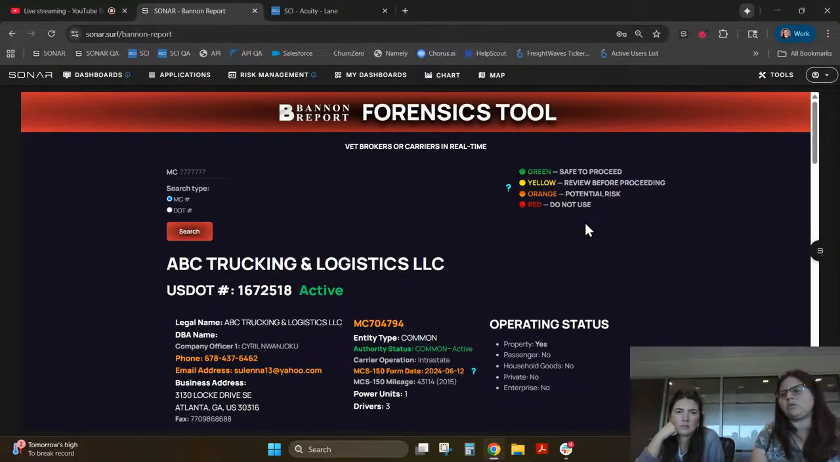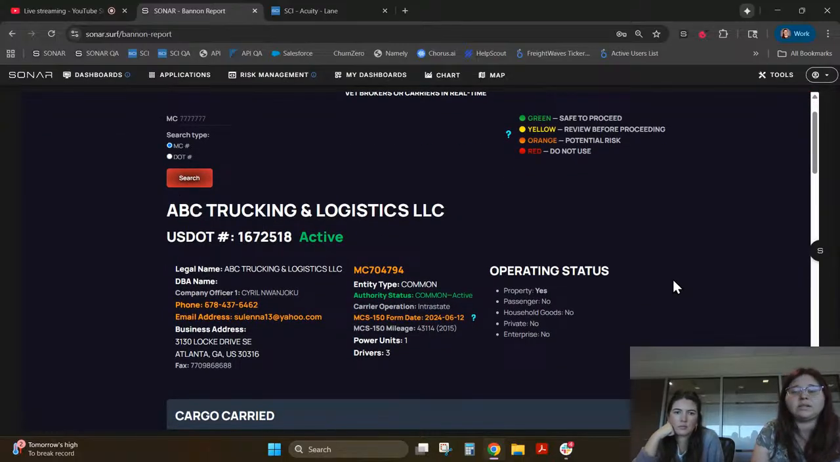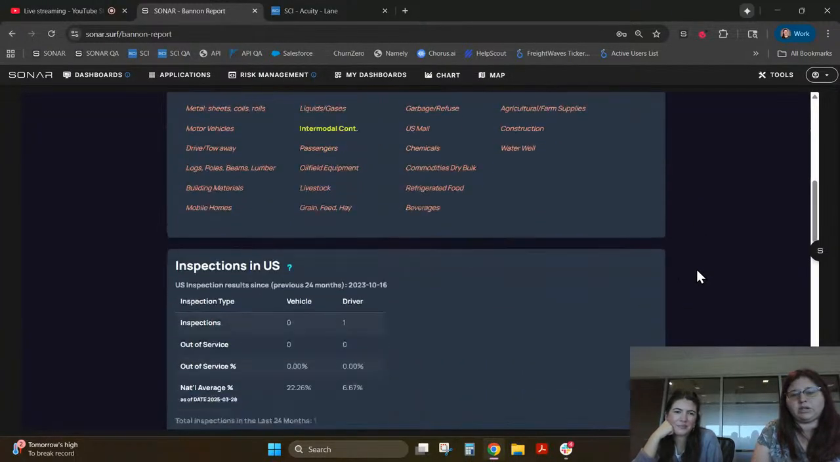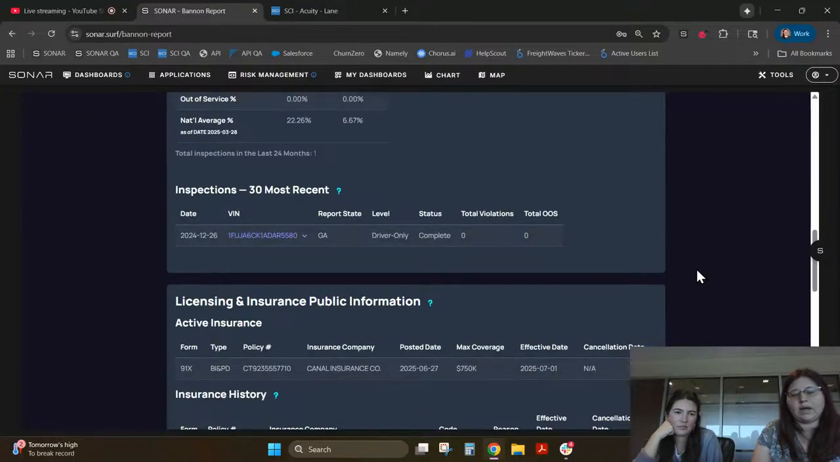Are they a do not use? Do they have an extremely high out-of-service rate for their drivers or their vehicles? Or is there something else that is causing them to be a do not use? Or are you safe to proceed? So it will give you all of that information, and you can dive in deeper to that as well.